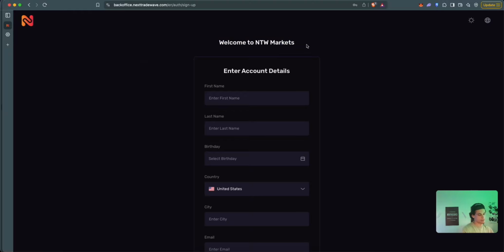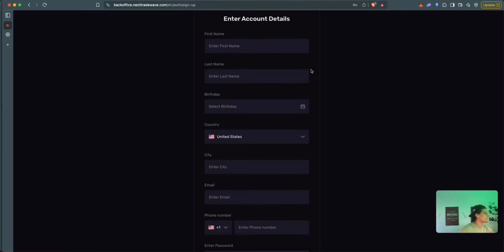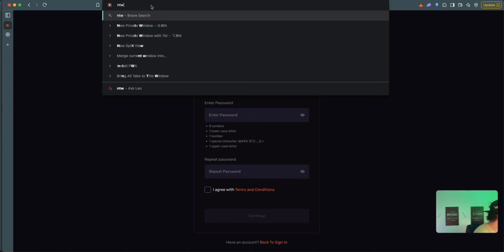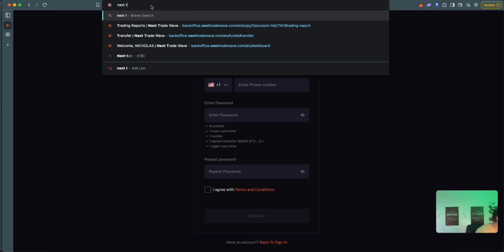Welcome to NTW Markets, right? They have MetaTrader, they also have Tradelocker. But what you want to do is put in your info: first name, last name, birthday, country, city, email, phone number, password, repeat password, and agree. Boom, simple as that. Once you do that, it's going to bring you to the next page.